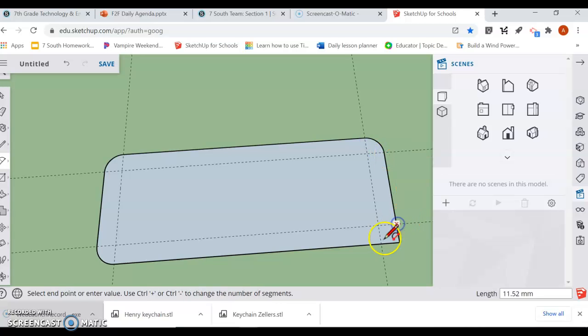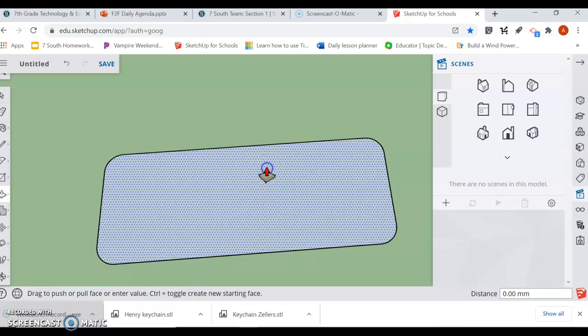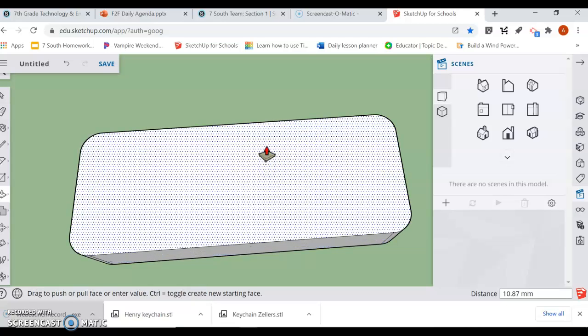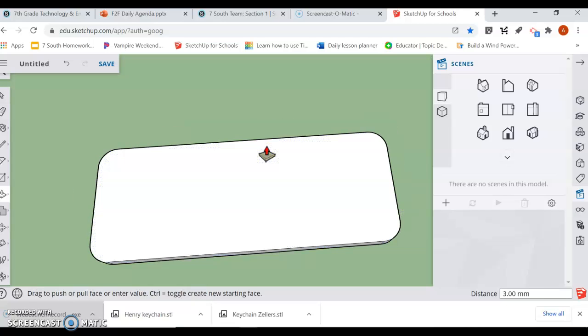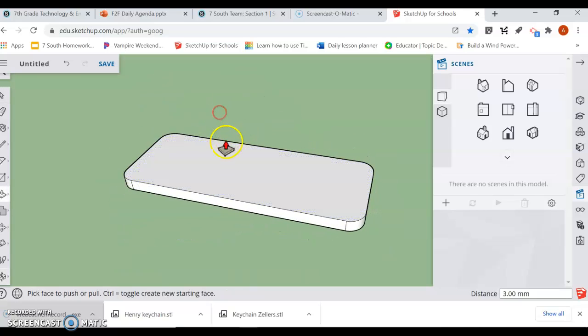After we have our rounded corners, then we can erase the guides because they might just get us kind of confused here. So we'll erase our guidelines with our eraser tool. And now we're going to use the push-pull tool. And we're going to lift this up 3 millimeters. So I lift it up a bit, type the number 3. And there we have a 3 millimeter blank keychain.